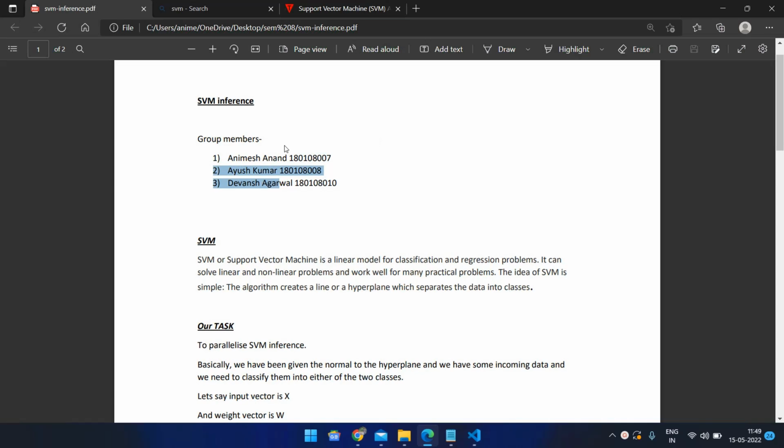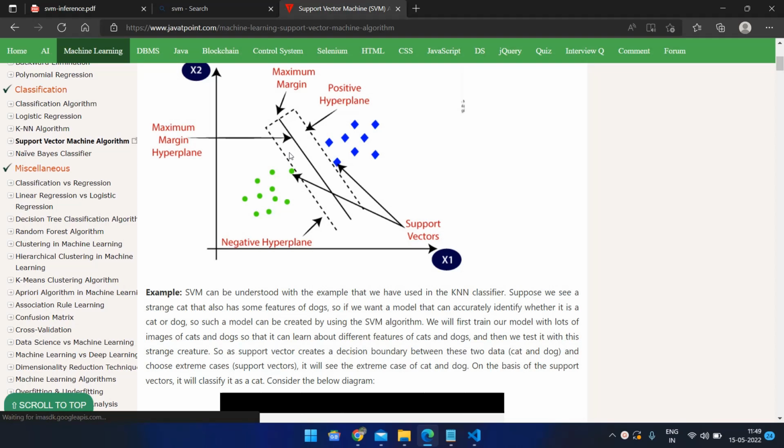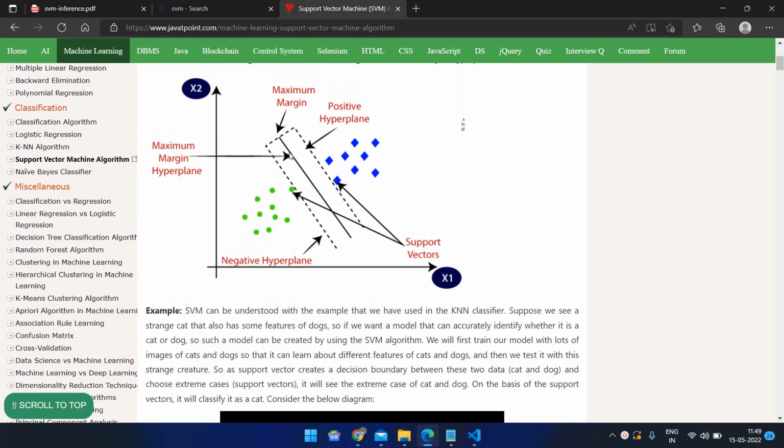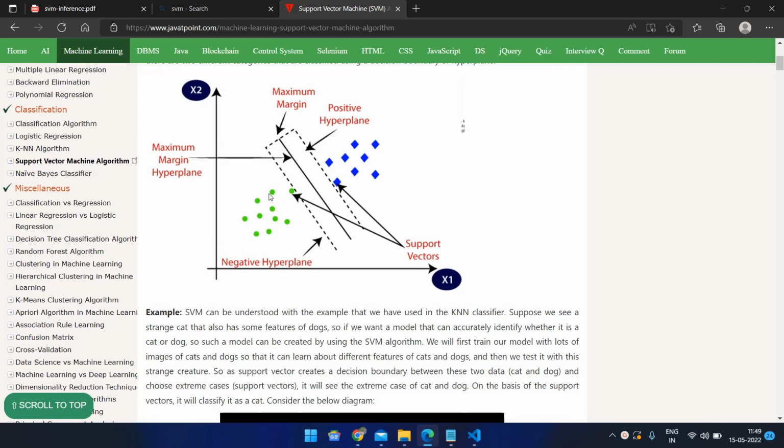So, my topic was SVM inference. I had to parallelize SVM inference. So, let's see some basics of what SVM is. SVM is basically a way to classify input data. Like you can see in the image, there are two types of data: one squares and the other circles. They are classified into different classes using this hyperplane, which SVM uses.